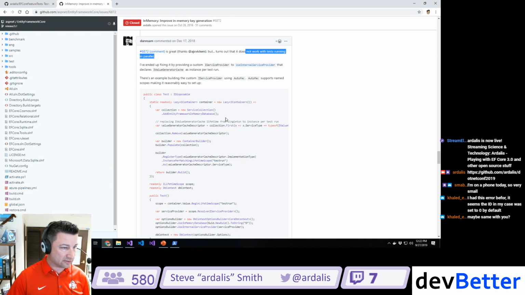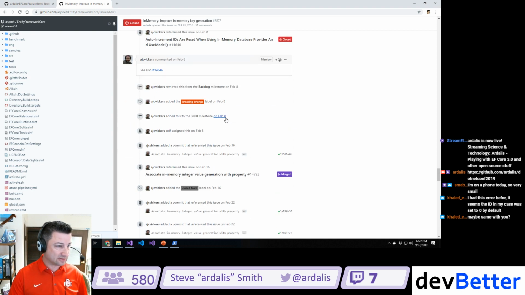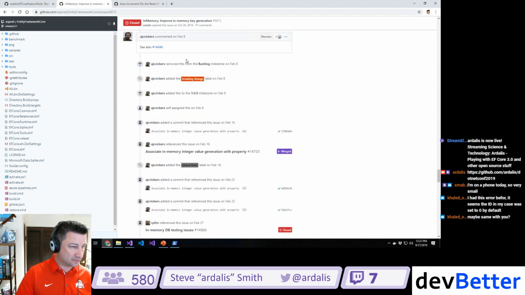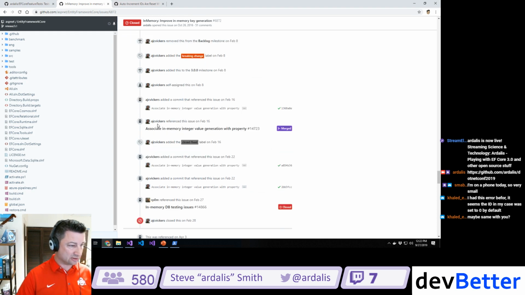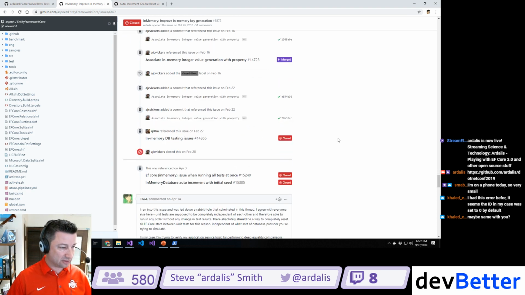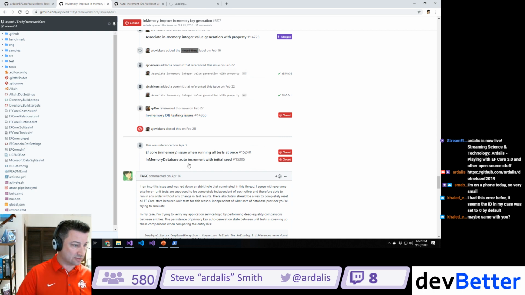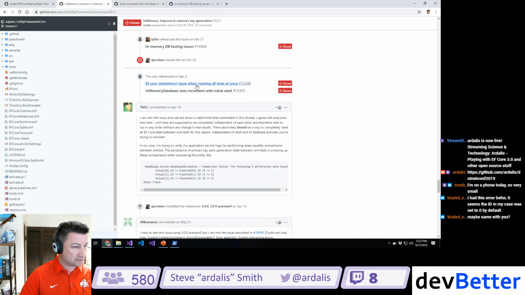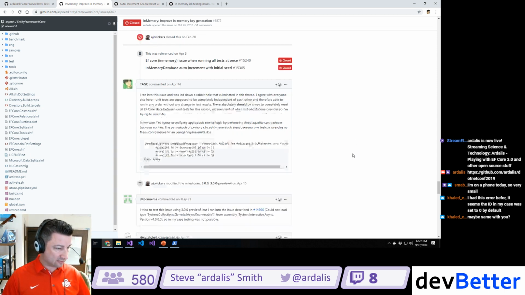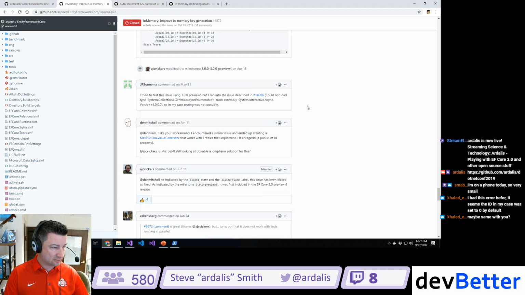But let me continue getting through this and see what the current state of things is supposed to be. So Vickers says to see this earlier this year, and there's a whole bunch of other stuff. Self-assign this, merged in, associate in-memory integer value generation with the property. Alright. That testing issue is associated. We're running parallel tests. Yeah, all these things are closed now as of April. So preview 4, perhaps this thing came out.